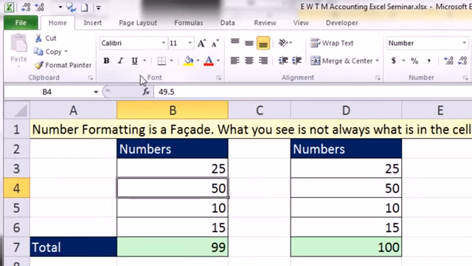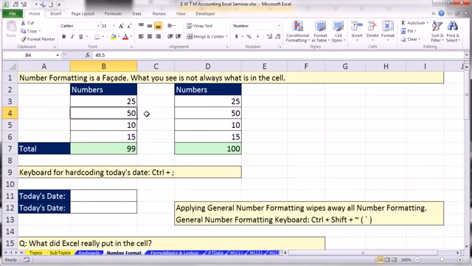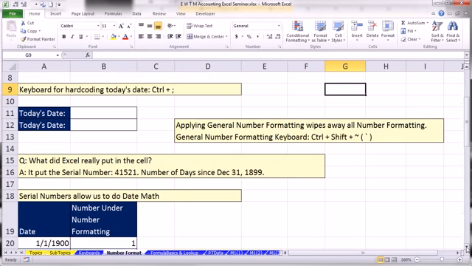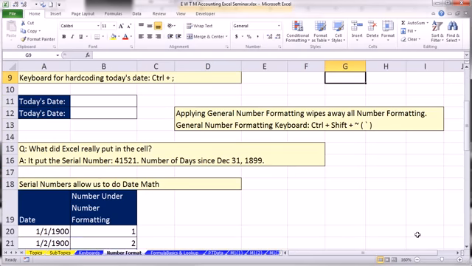With some number formats, you can look up into the formula bar and see what's actually in the cell. Absolutely important if you're going to be able to track down errors and not get tricked by number formatting. One of the most important types of number formatting to understand is date number formatting.